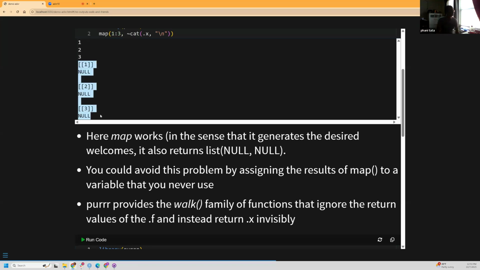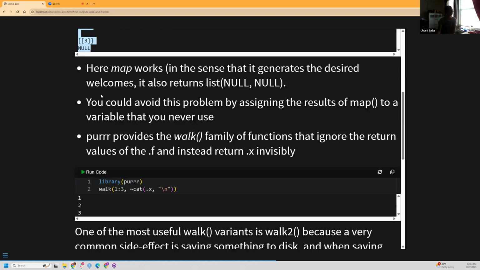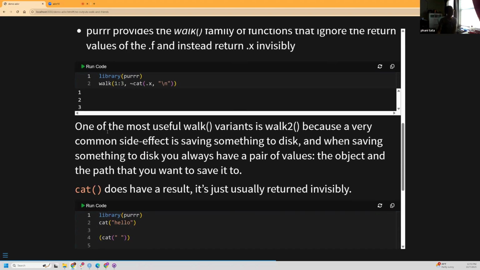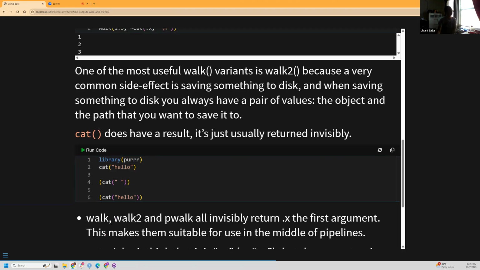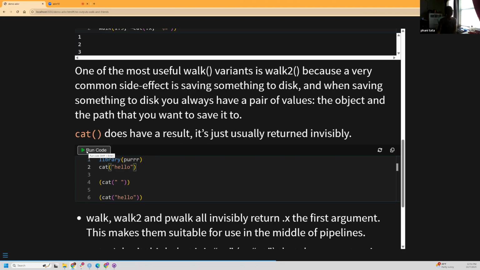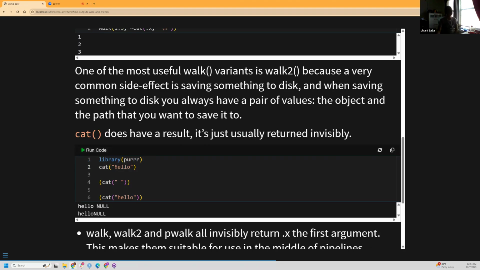I'm not quite sure why map is designed that way, maybe it was more of a debugging thing. But here he gives an example that the cat function does not have a result; it usually returns invisibly. So when I do cat hello, it would give us this one. If I do the same thing as a function, just run this one, it gives a NULL value.